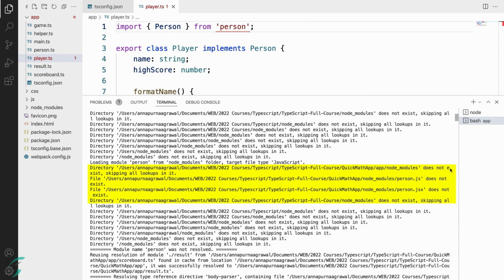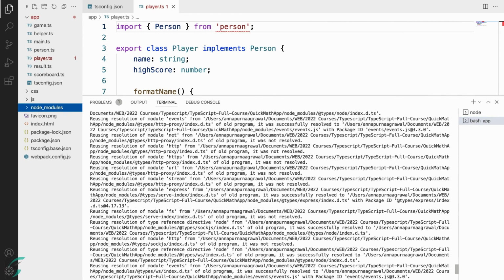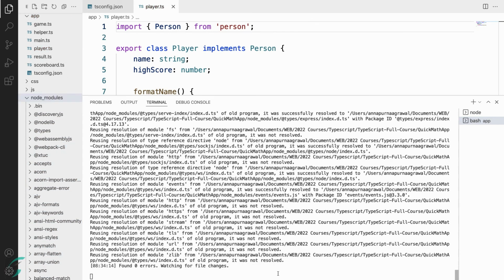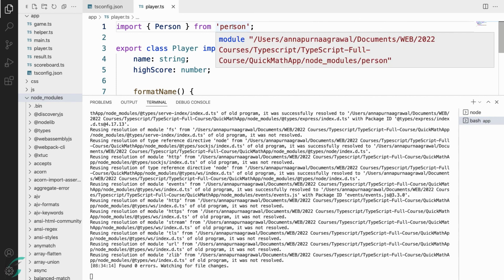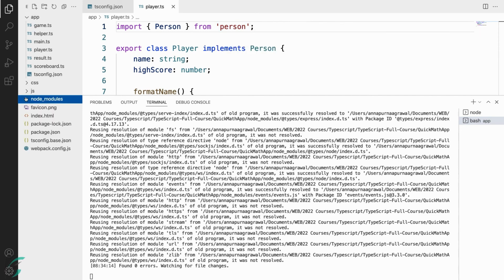So here is the search for the JavaScript files, and ultimately it says that the module named person was not resolved. Generally, the non-relative references are used for the third-party libraries, so it makes sense for TypeScript to search for it in the node modules folder. Now if I move this person.ts file to the node modules folder, let's say I move it here. When I hover over this person module, it says the module was found in the node modules directory. I'll move the file back to its original place.